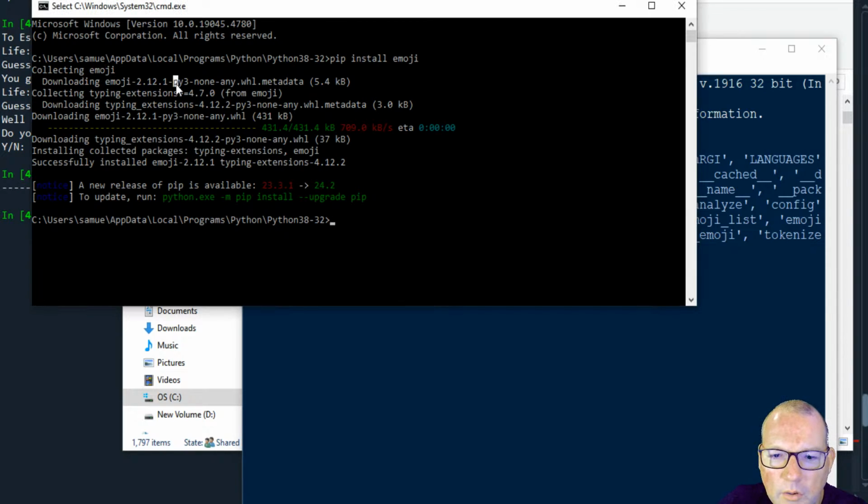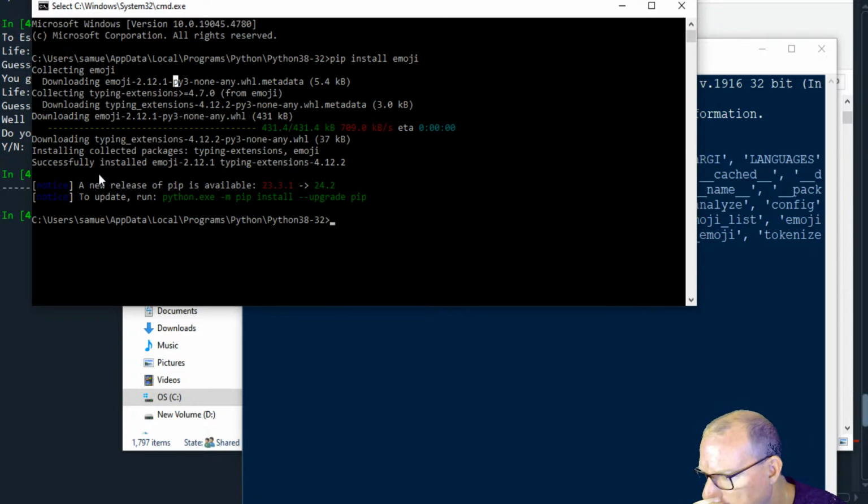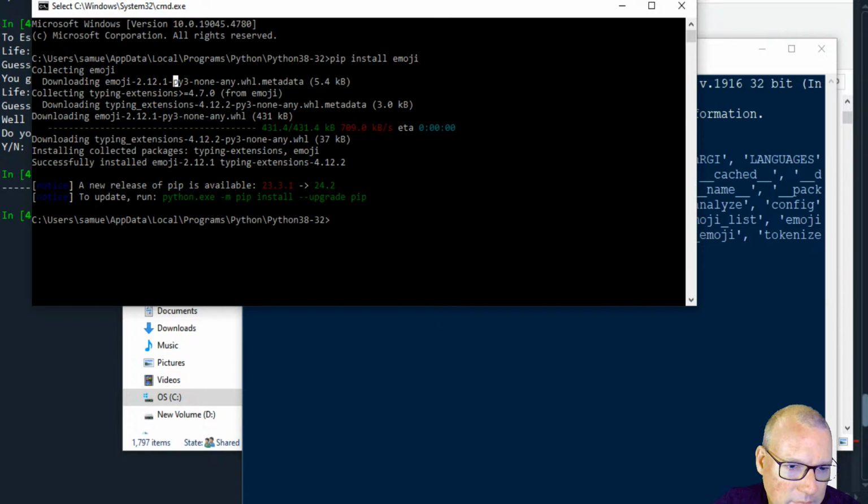So it also installed another library. Use pip, but stay safe. Watch out for viruses. Yeah, but it's pretty standard because you're pulling it off Python's package index. But yes, you don't want to install anybody's modules. No, no, no, no, no. 100%. You want to be very careful of where you're getting everything.